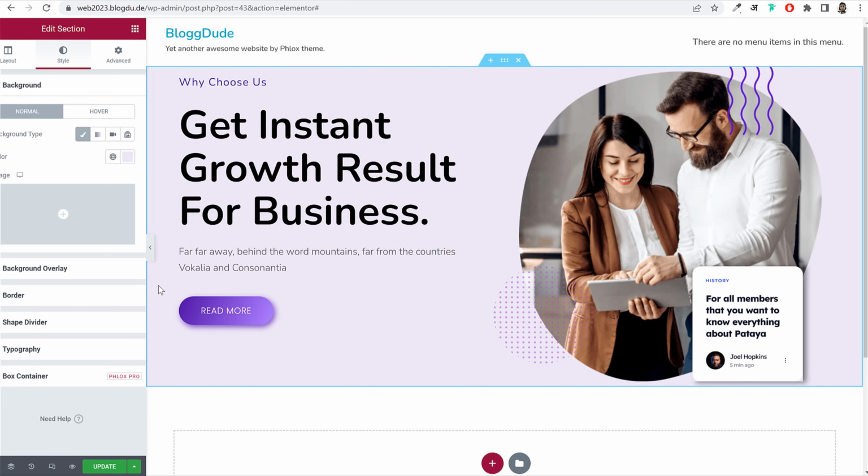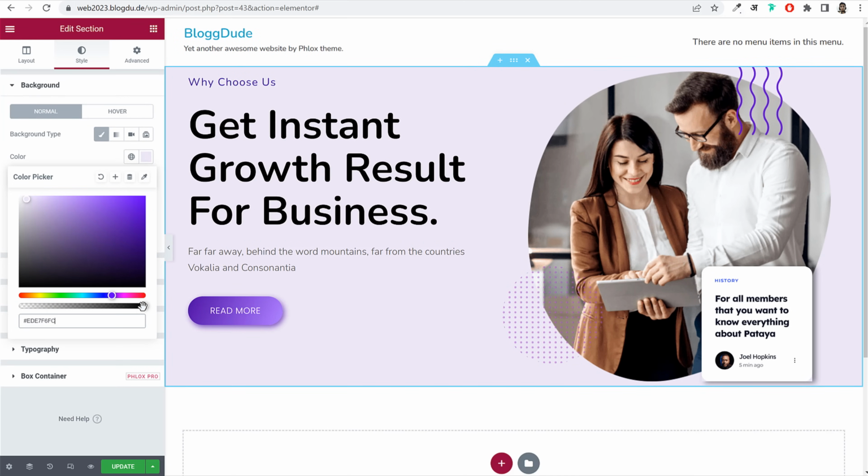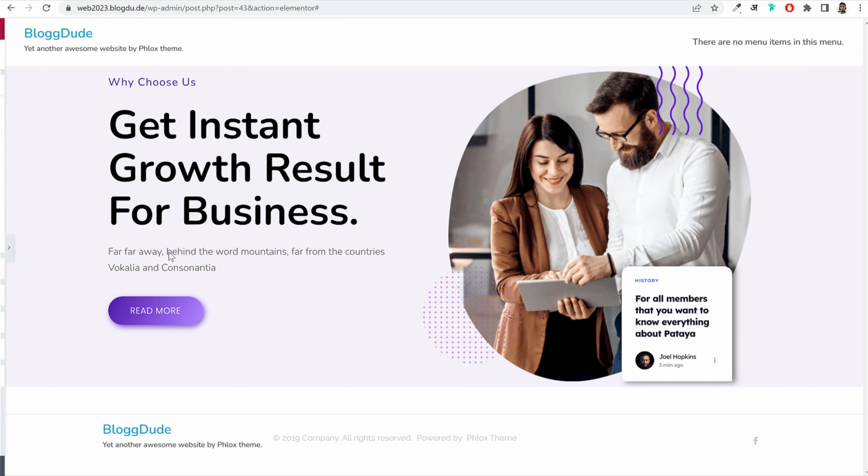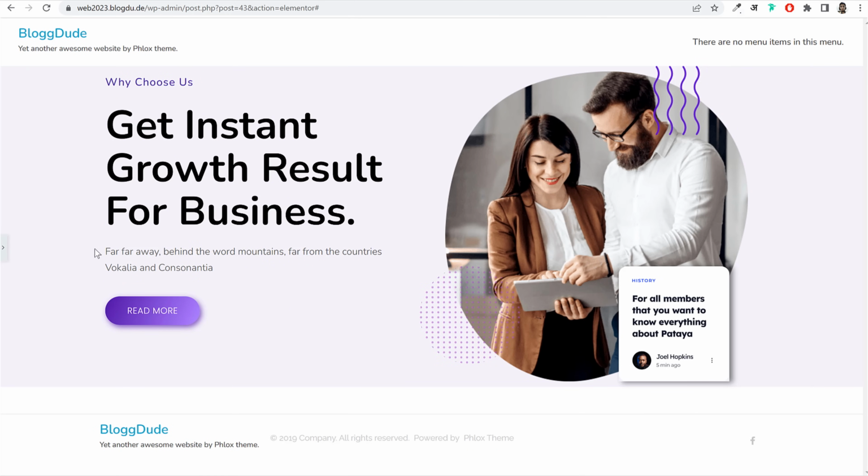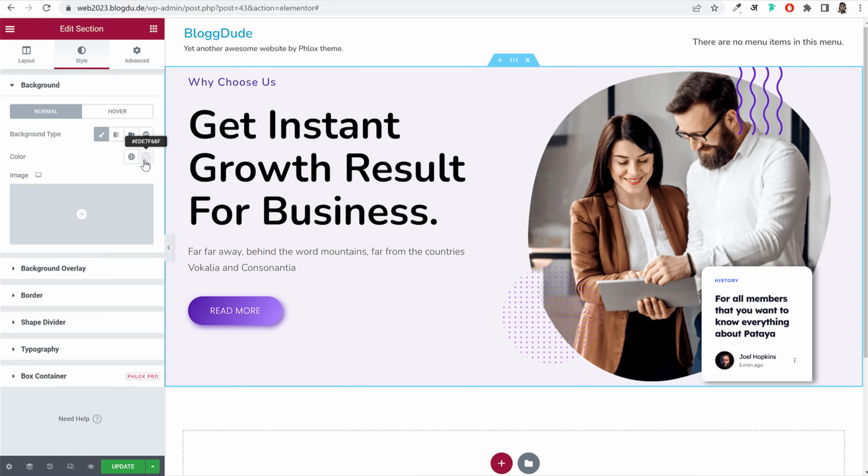So you can do one thing, you can increase or decrease the transparency. So we can make it a little bit more transparent. Okay, like this. Now it is looking purple, but a very light, pale purple. So this is how it is looking, and this is looking much better.